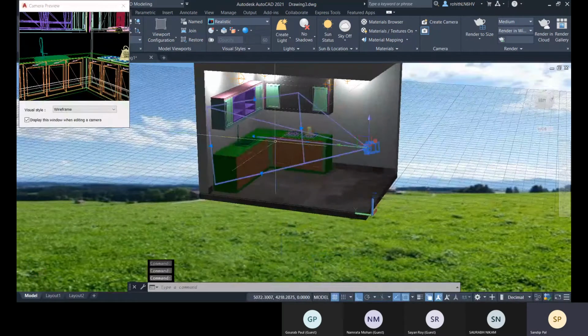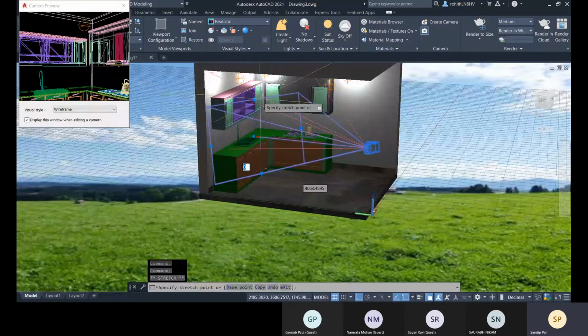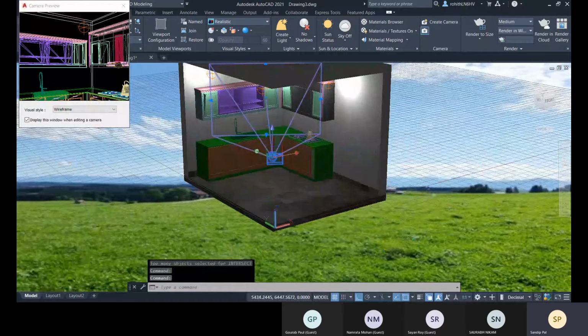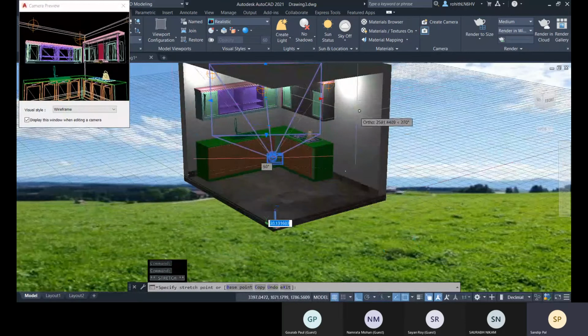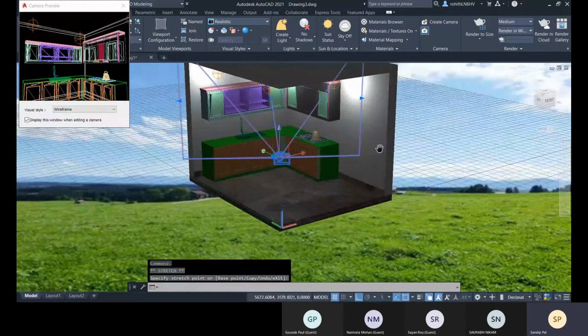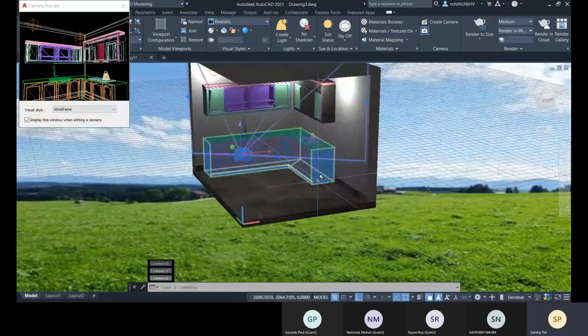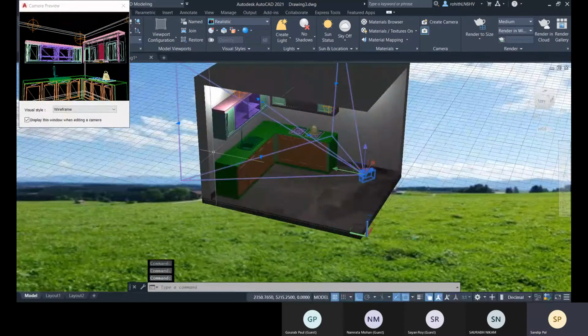So this is the target. So let me change the target position as well. Now you can see, now I can change the field of view, the area, the field of view I can change. Okay. Now I can change also the lens. So according to that, it will zoom and zoom out.